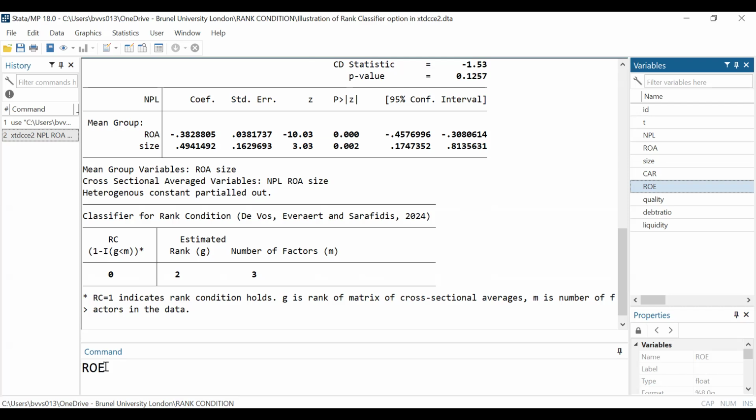The second variable is called quality. That is a measure of the quality of our assets. The third variable is debt ratio, which I think is self-explanatory. And the fourth variable is CAR, which denotes capital adequacy ratio. So we have 4 additional cross-sectional averages, while the rank condition is short only by 1.